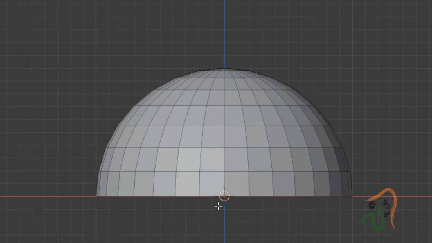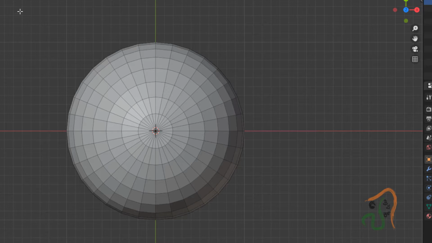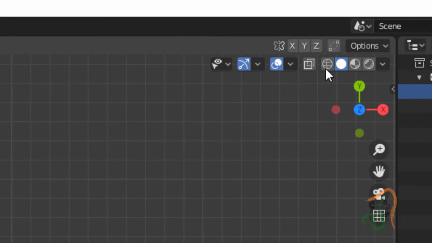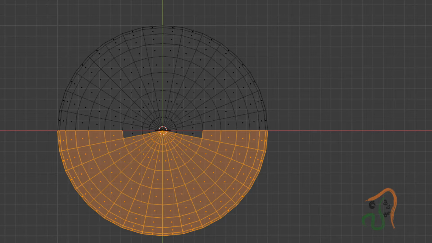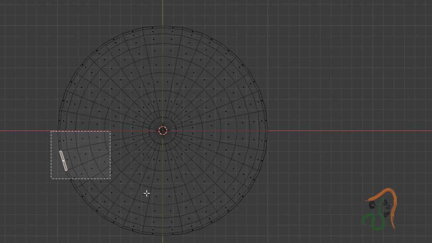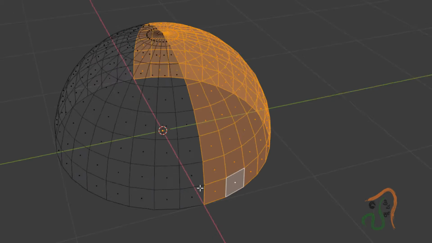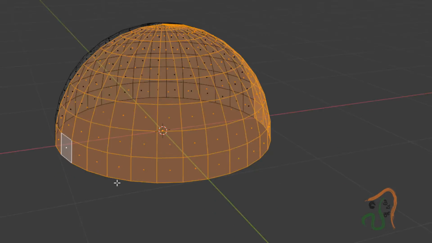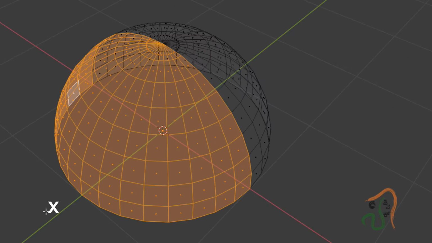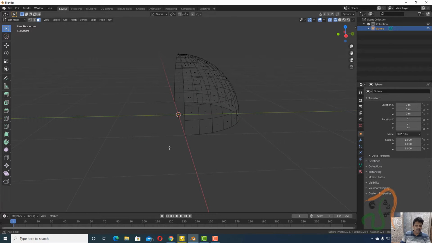To make the modeling easier, come to the top view now, and in the top view, let us select this entire area here. Come back to wireframe view, and starting from the middle line, select this further. This entire area has to be selected. See that half of it is selected. So we deleted the bottom half and we are now deleting the left half. Select this, press X and delete faces. So now we are left with a quarter of a sphere.